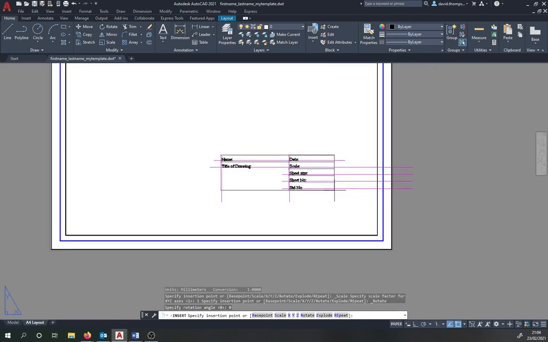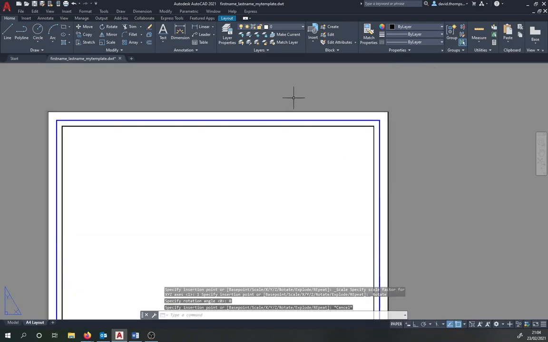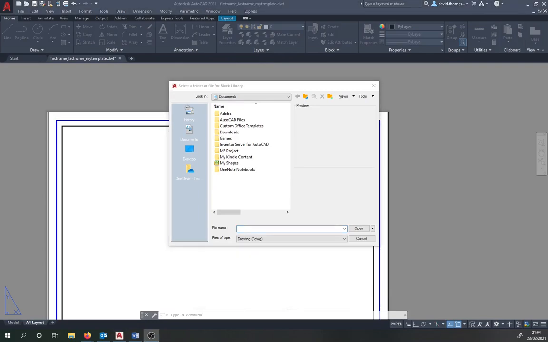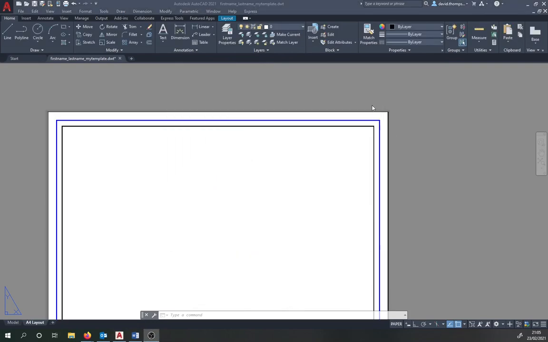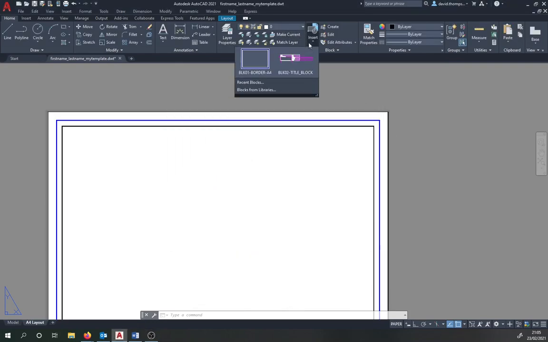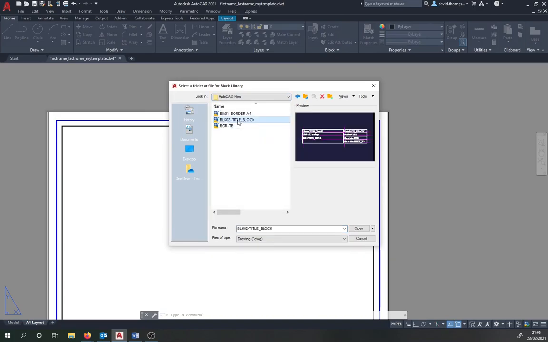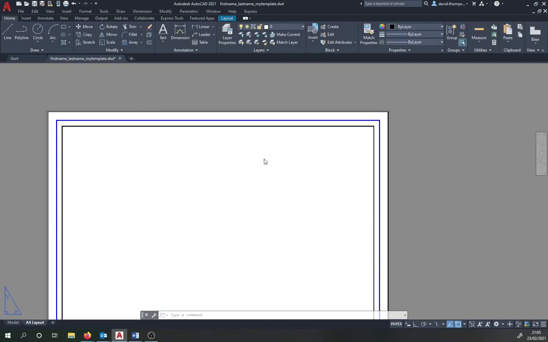No, that's the wrong one, sorry. Hopefully yours looks a bit better. So in the insert, I'm just going to find my title block. That's an old title block I did that was wrong. So if your blocks aren't showing up here, just go to blocks from library and then go to where you saved them on your computer. So they're in my AutoCAD file. The block 02 title block, give that a click, open.